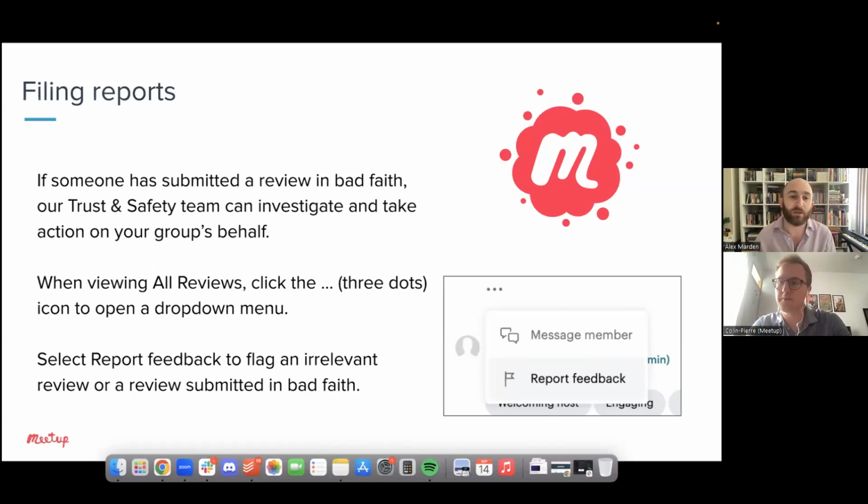But in the off chance that someone has submitted a piece of feedback that just isn't suitable for your group and it's dragging down your rating in bad faith, using this drop-down menu to report feedback can help address that.